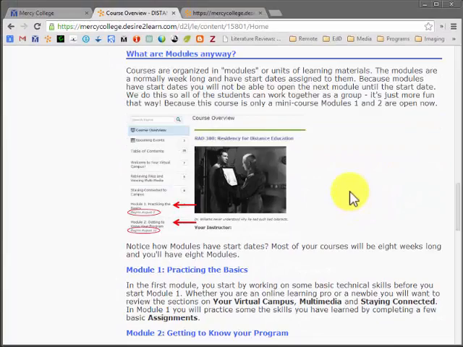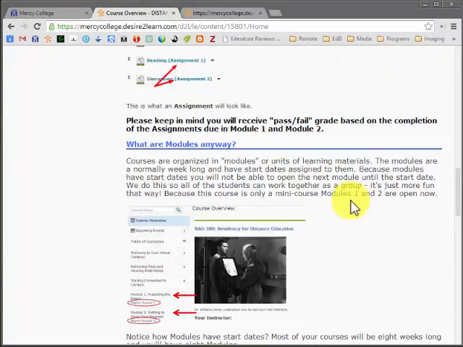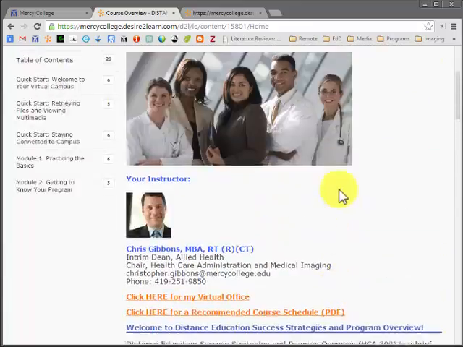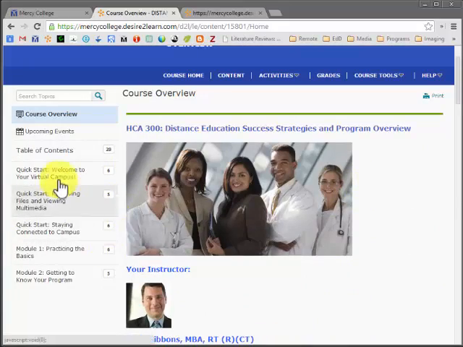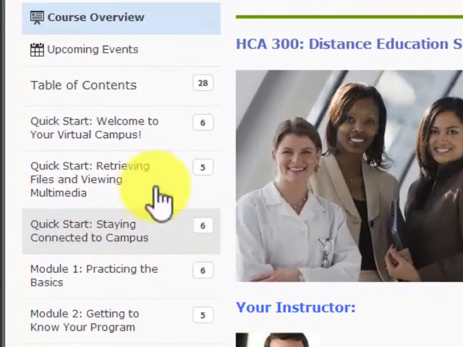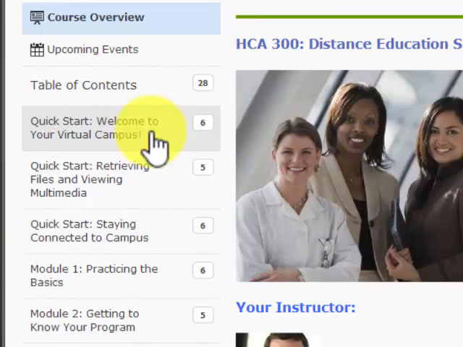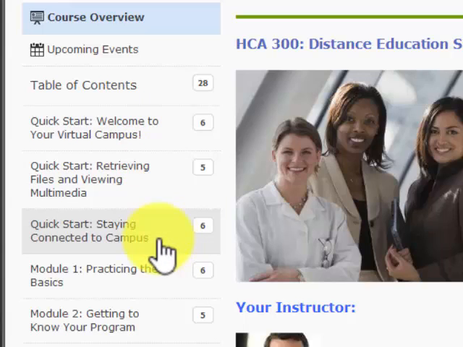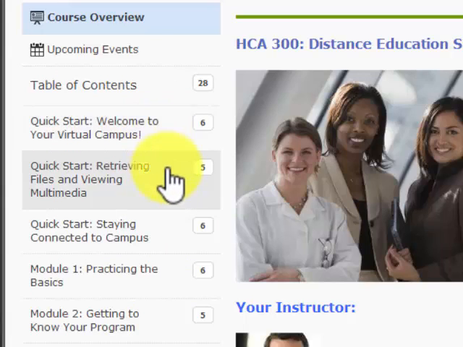Now, you'll notice some things about the organization of the course, and let me pop up there and take a look at some of the modules. Okay. Over here on the left-hand side is your navigation. You're going to have these quick start areas. This is getting you used to your digital campus. You should be able to go through those pretty quickly in these first 3 areas. Module 1, you'll be practicing more of those skills that you learned in the quick start areas.